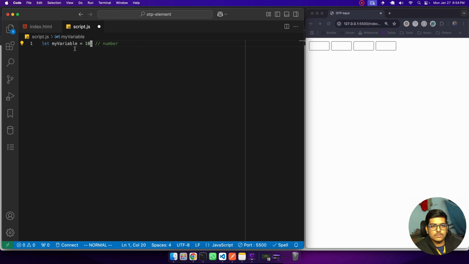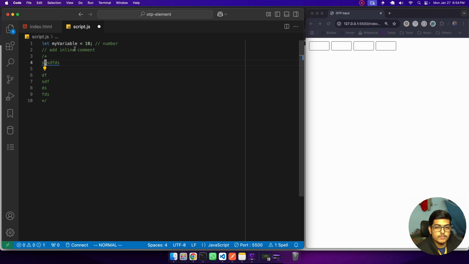And also by double slash I can add an inline comment. If you want a multi-line comment you can add slash star, and then you can add anything and then star slash. So basically in Bubble we have the concept of a comment that you add, right? That does not do anything, just to give more context to the code. Okay, so this is the number.